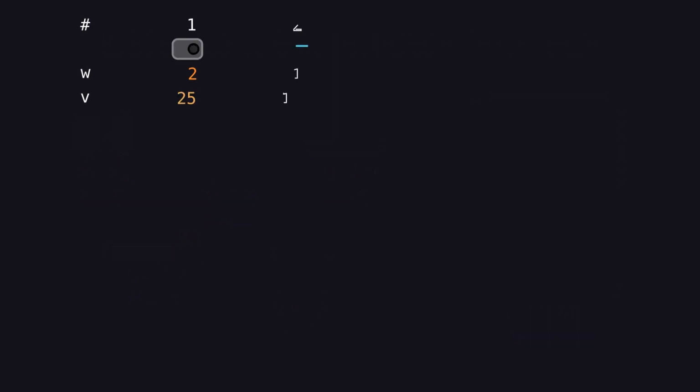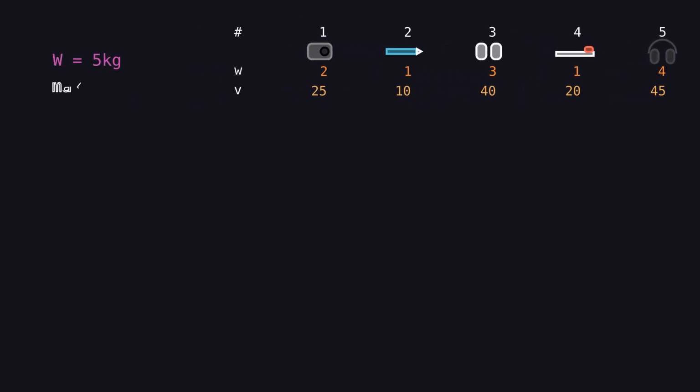Let's list out the items in their weights and values. And remember, the capacity of our suitcase is 5 kilos. We want to find the maximum value of any combination of these items which doesn't exceed that weight limit. Let's start by considering the brute force approach, where we sift through every combination of items.